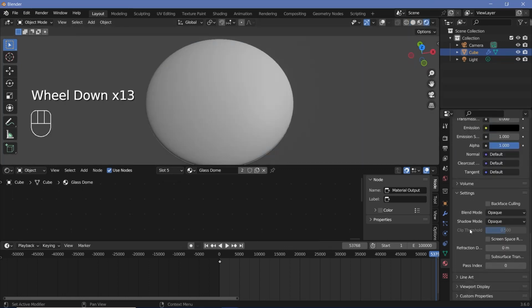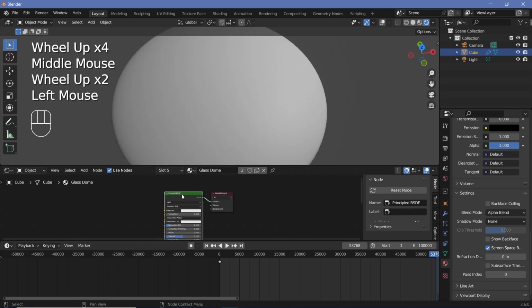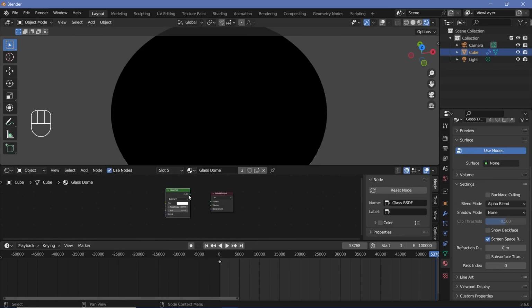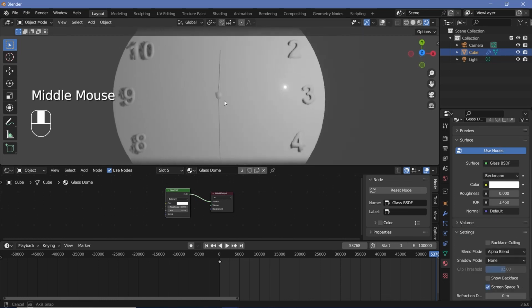Now go down to the settings on the material properties and change the blend mode from opaque to alpha blend, switch the shadow mode to none, switch off show backface, and check screen space refractions. Then if you can't see the nodes over here, press period on your numpad to centralize the nodes, select the principal BSDF and tap X, then press Shift A, search for a glass BSDF and plug this into the surface, and that way we just get this glass dome, and I think the default is good enough.